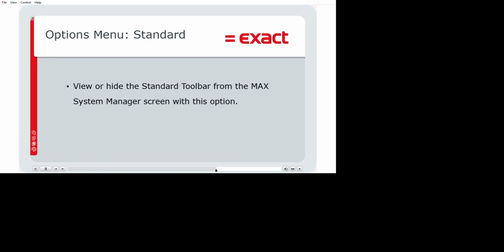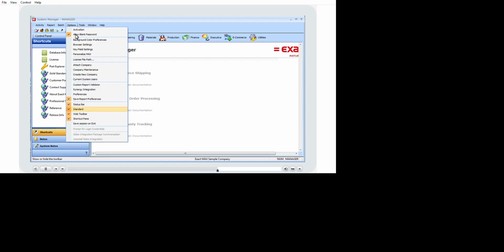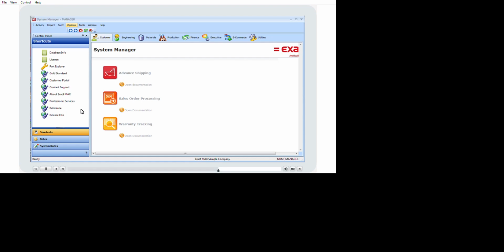The Standard option allows you to view or hide the standard toolbar from the System Manager. To see that option, click on the Options menu from the System Manager. When this option has a check next to it, the standard toolbar will be visible. If you disable the option, notice that the standard toolbar is no longer visible. To re-enable the toolbar, simply click again on the Options menu and place a check mark next to that choice.